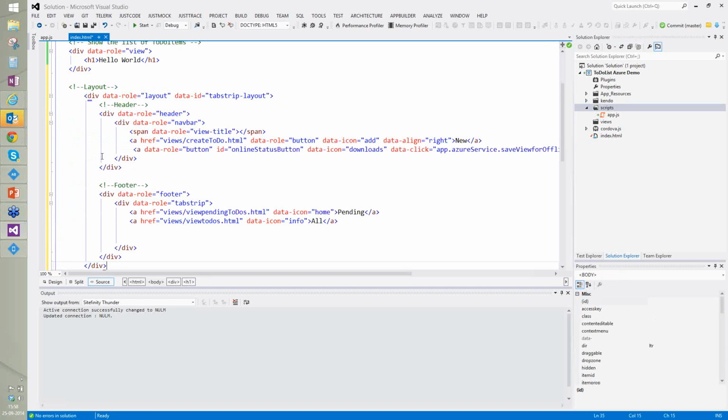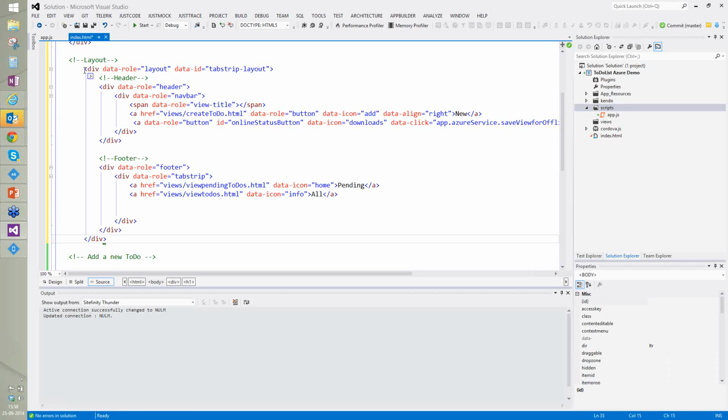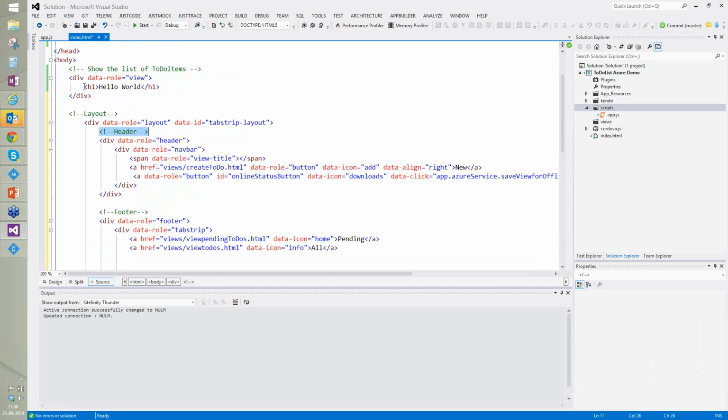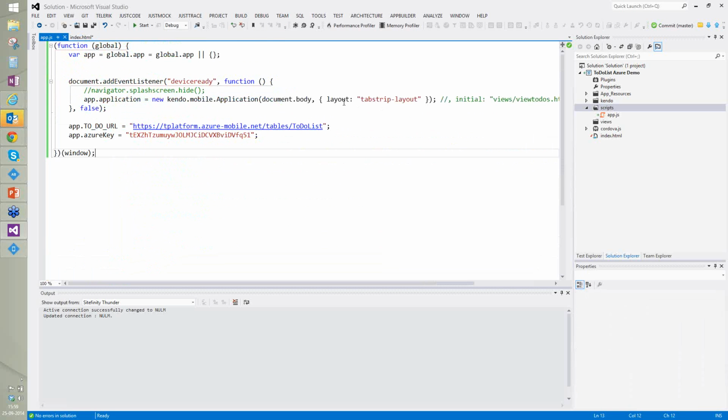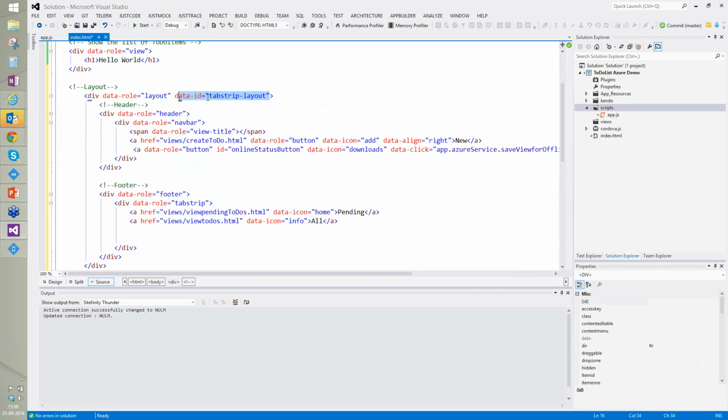It's very simple. The layout is the way your view is going to be shown. The way I'm defining the layout is by calling it data-role. The same way we had defined data-role view, we have data-role as layout. This is an ID for it, which we are going to be referring to. Remember, we referred to this in app.js. We said the default layout for all the views is going to be the tab strip layout. This is what it is, tab strip layout.